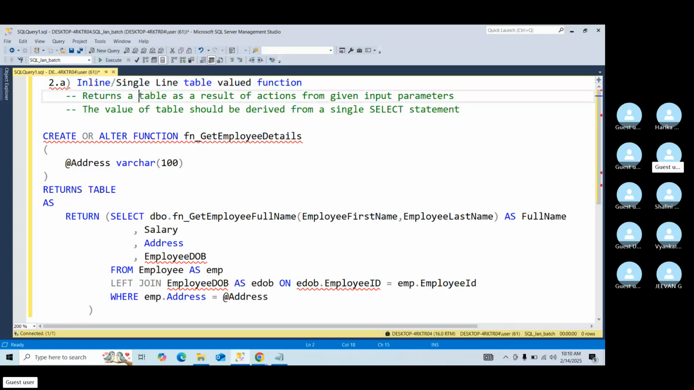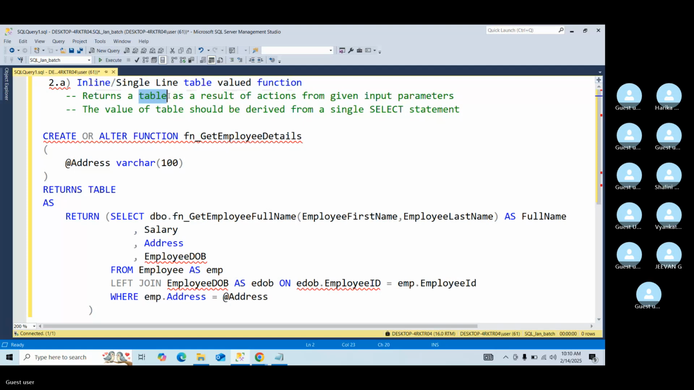In the result, we will get a table. Whereas in the scalar valued function, what were we getting? We were getting a single value in the output, right? Yes or no? Yes or no? Yes or no? Answer.